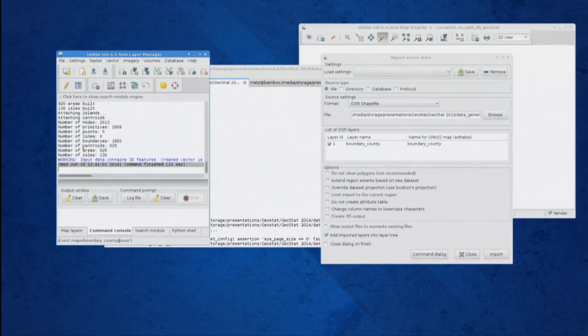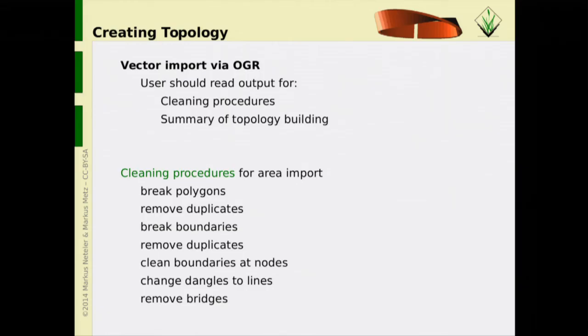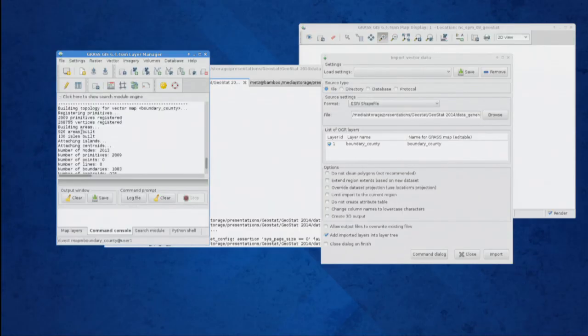If something went wrong, or if any errors were encountered, there would be a warning at the end of the import telling you that something went wrong, and usually it would also suggest some methods to clean these errors. So when importing, you should really read the output of the cleaning procedures and the summary of the topology building. The summary of the topology building is what we have here.